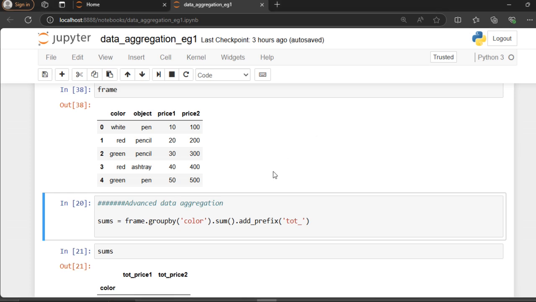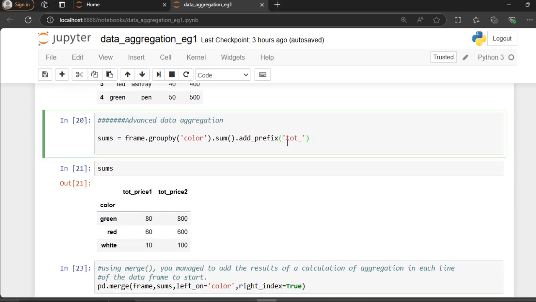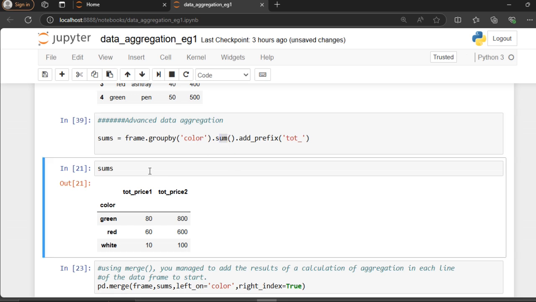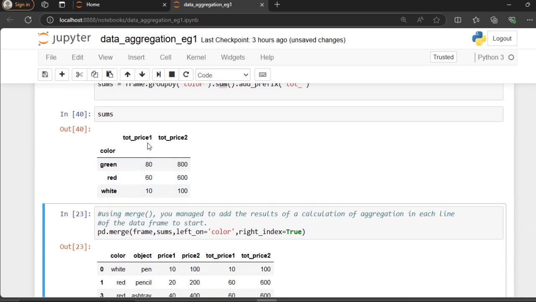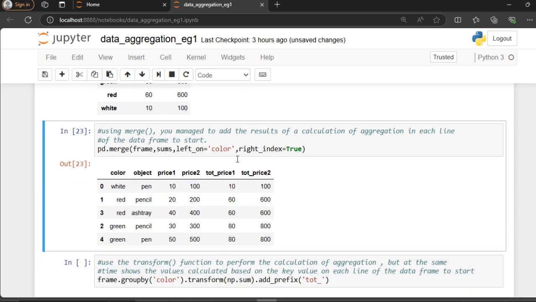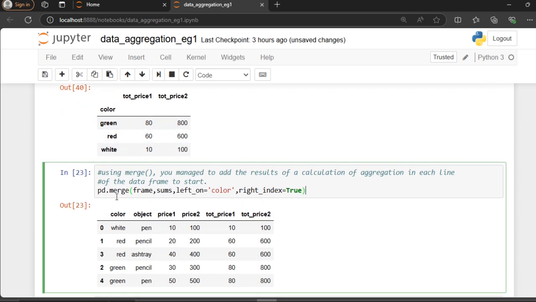So if you go to the notebook, you can better understand this. See, I'm using the same data frame. I am now doing data aggregation using two things: one is the color and one is based upon the sum. So when I execute this and I display what is in sums, sums is something like this, right? For each color I'm getting total price 1 and total price 2. Now I want to display the original data frame with this. So how do you do this? pd.merge, call frame, call sums.